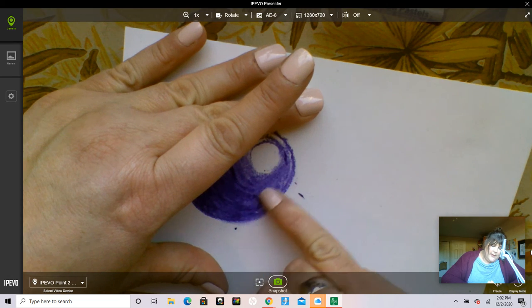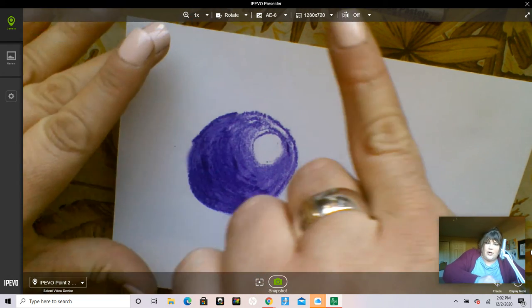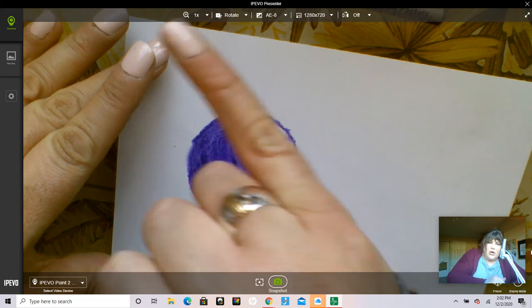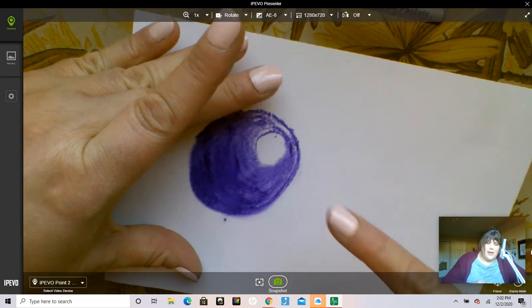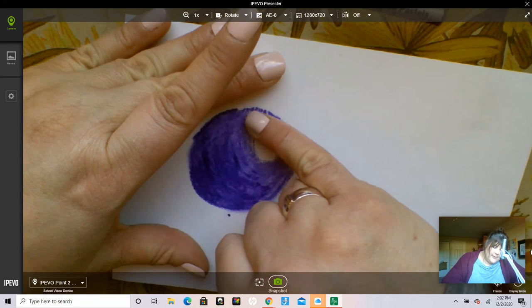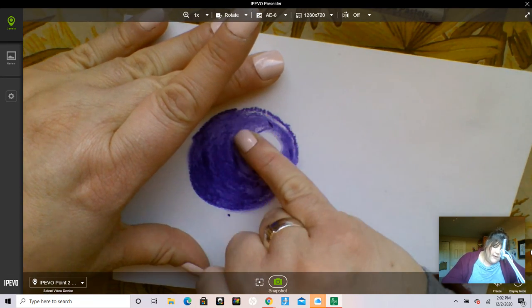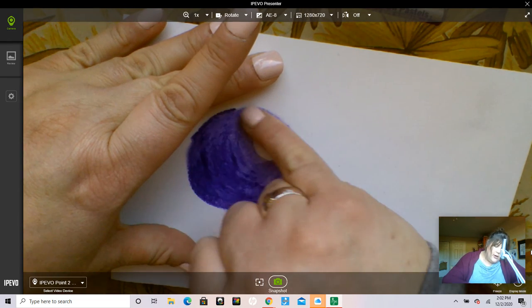And now as I'm coming closer, I'm making sure my finger is moving in a curved direction. If I just start going horizontal or vertical, I'm going to lose the roundness that I'm trying to create. So as I'm coming around the white part, I'm still curving, curving.